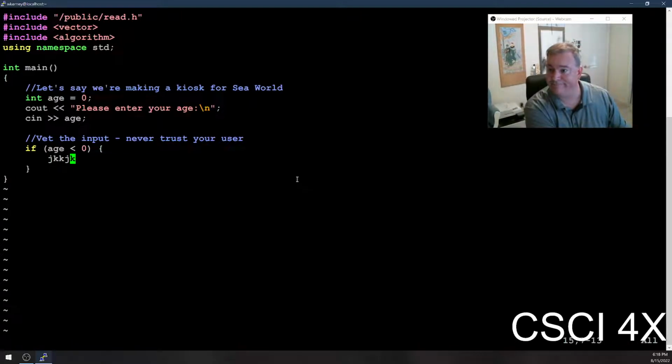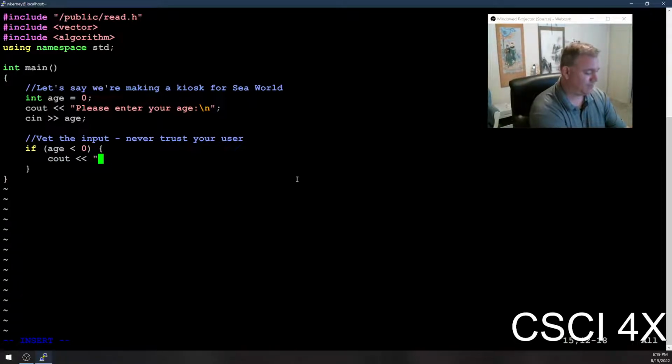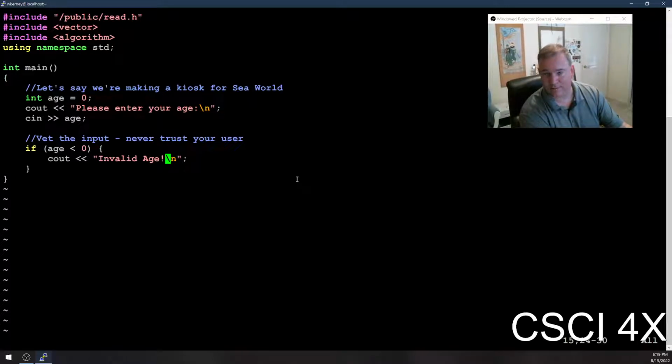Yep, server's still good. Okay, so if age is less than 0, then this is bad. We'll have to say something like invalid age. And I could either write \n like that, or I could write double left arrow endl like that. There is a slight technical difference between the two, but more or less those two things are interchangeable.